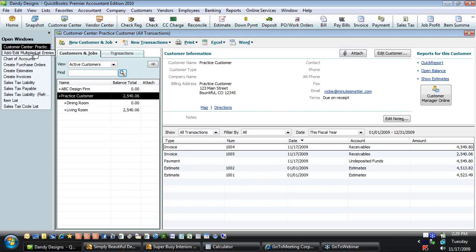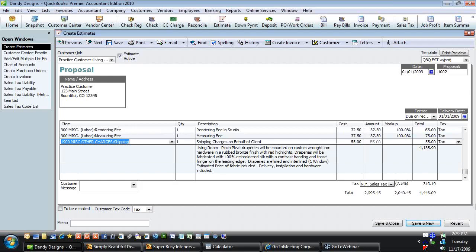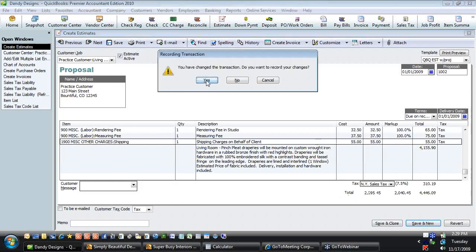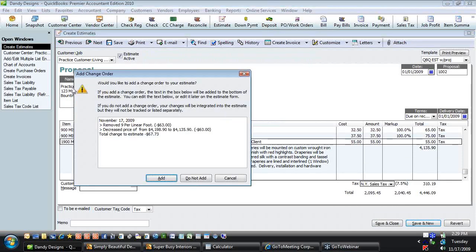So that would be 2010 reasons for upgrade. And the Premier, the two features that I like are generating your purchase order from the estimate. And then, of course, if you're in an estimate, and let's say that you took out the installation, and then when you go to save it, it says you've changed it. Do you want to record it? And you'll say yes. And, of course, that is a goofy message. The change order function is available to you in the Premier Contractors Edition.